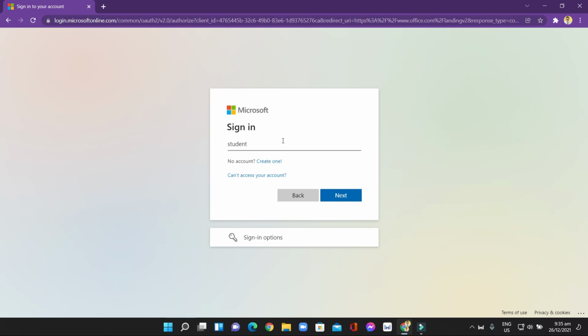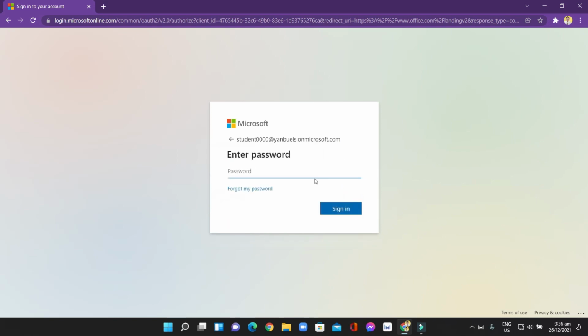For this example, I'm using student 0000. This account is created for sample, and then at yanbueis dot on microsoft.com. Okay, so next, type the password that your class advisor provided you. So be careful in typing the password.